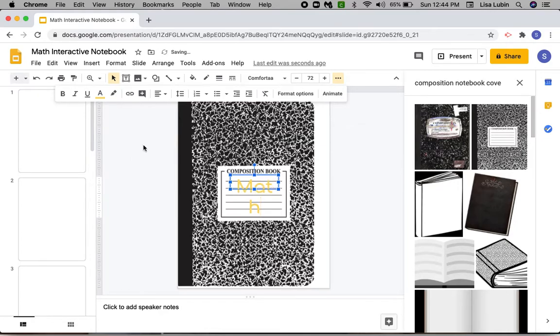Now it's bigger than my text box, so I'm going to make my text box just a little bit bigger so it fits. I'm going to align it with the center of the book and make sure that the letters are on the line. There we go. I'm also going to center it in the middle of my text box. I forgot that step. There we are.